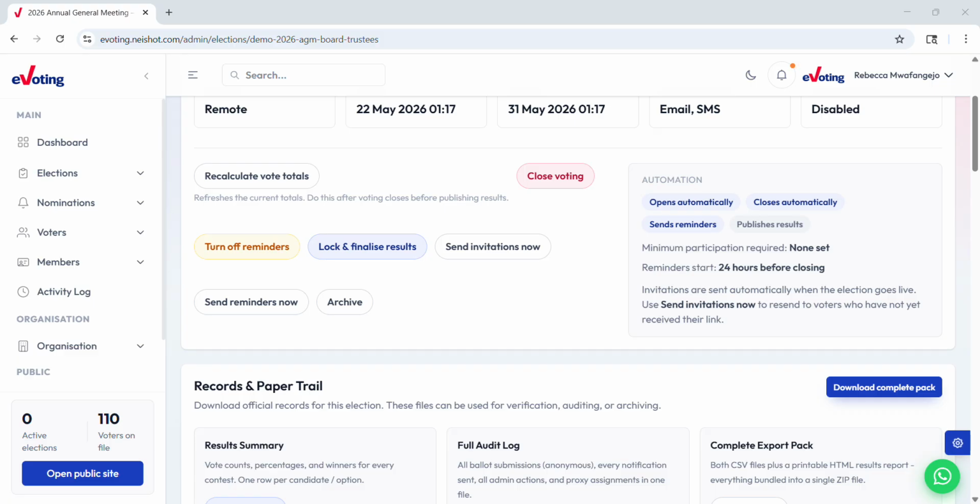The tabulation result is presented as a draft, showing vote totals, percentages, and winners for each contest. The administrator reviews the figures, and if satisfied, certifies the result using the lock and finalize button. Certification is permanent. A certified result cannot be modified.